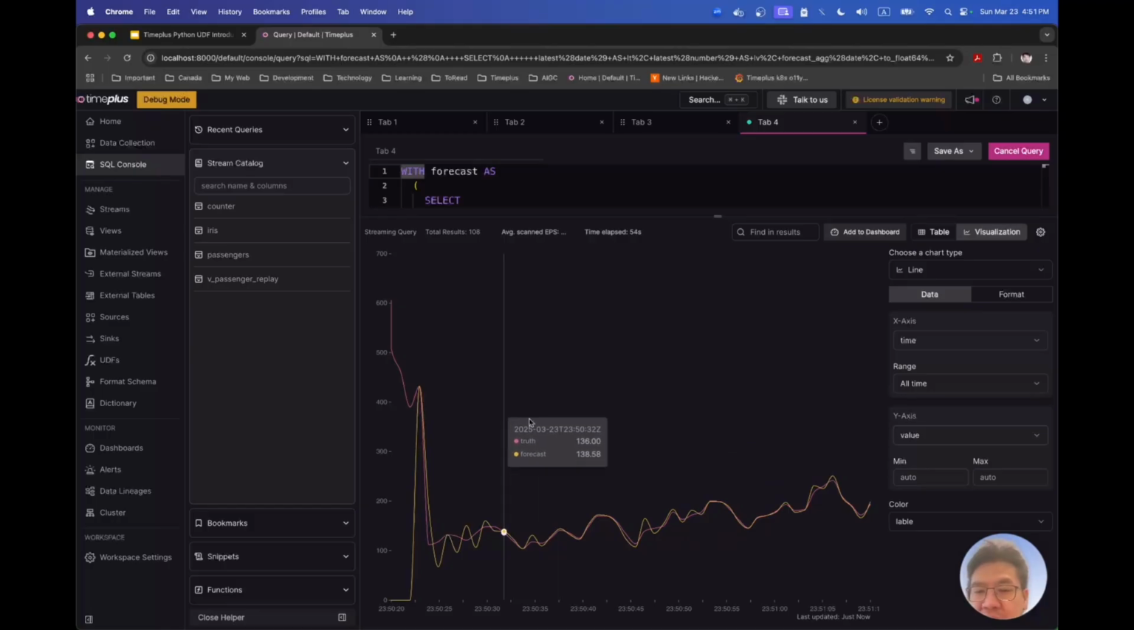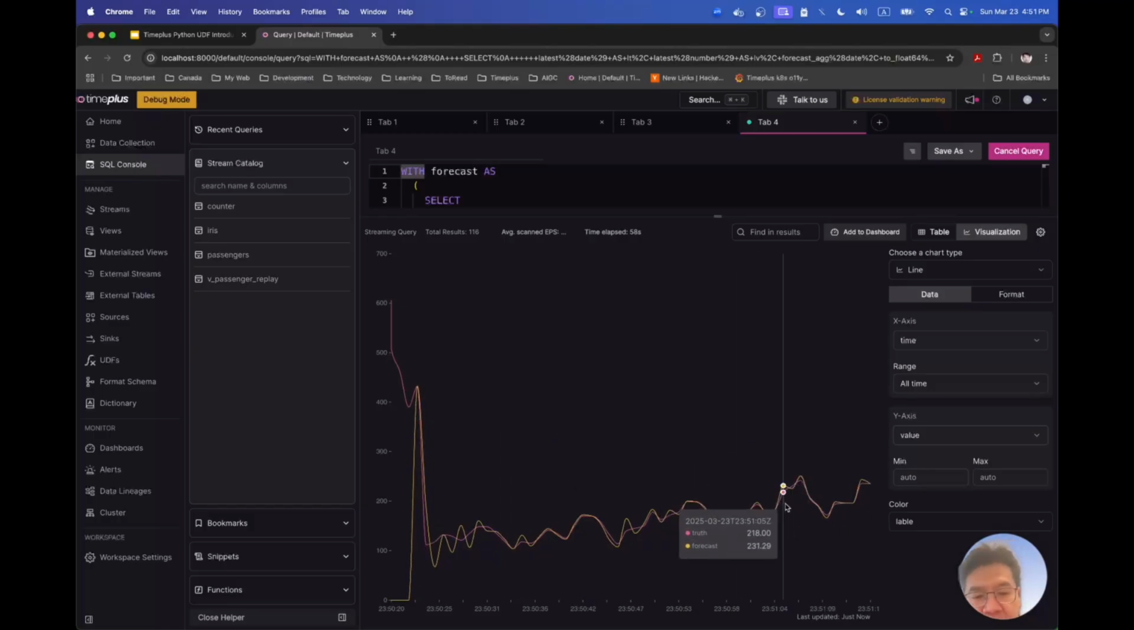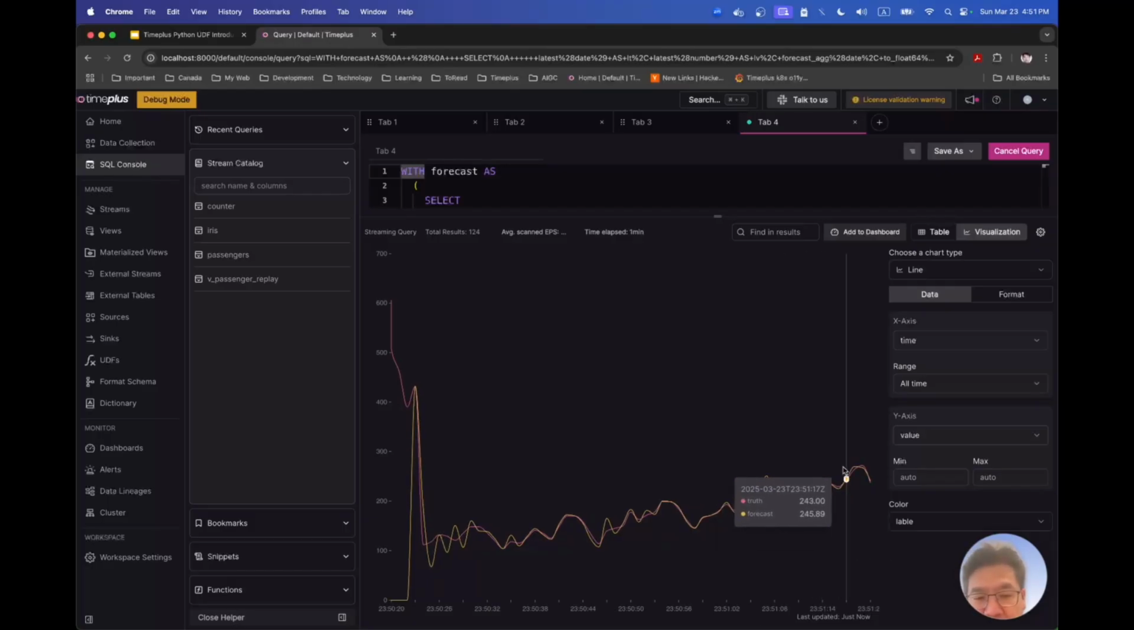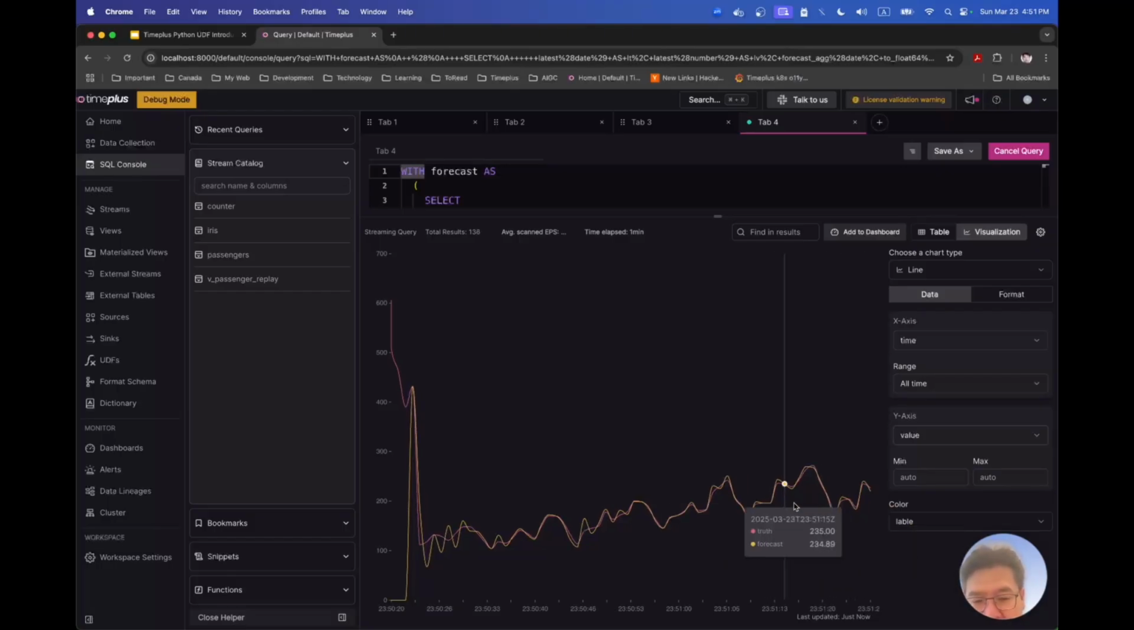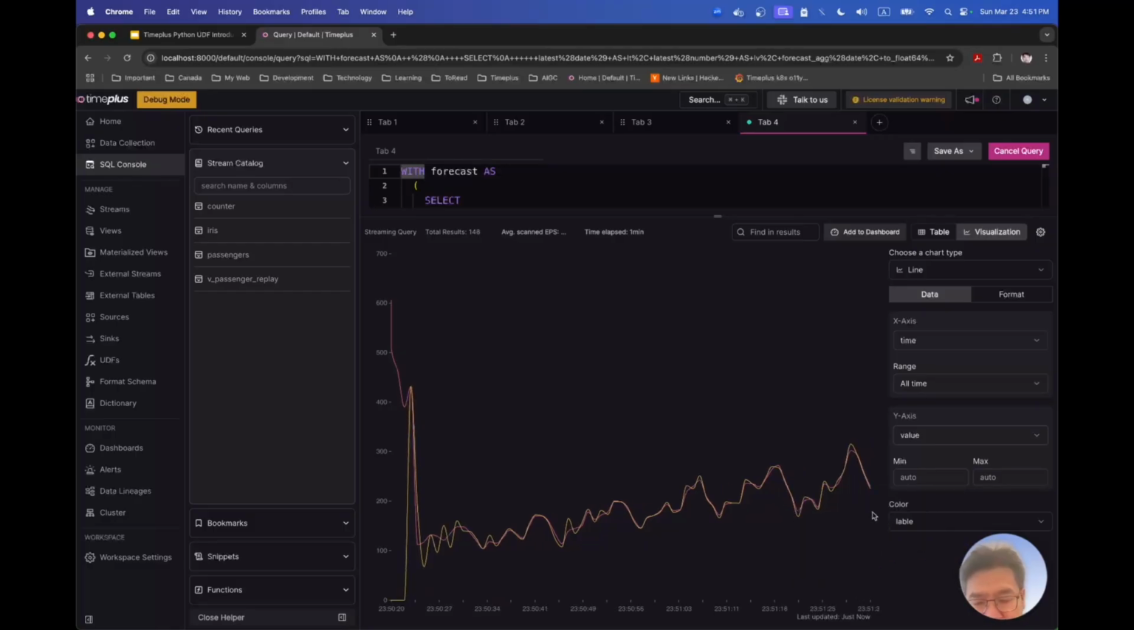Okay, so that's how you can leverage Timeplus to do real-time prediction. Because with the statistical model, it's running pretty fast, you can see we can do the real-time prediction without any delays. As soon as the data comes in, we give you the prediction at the same time, and you see how it works.